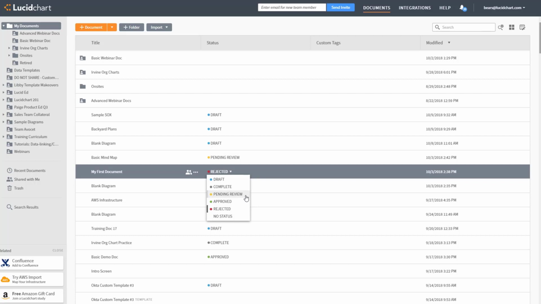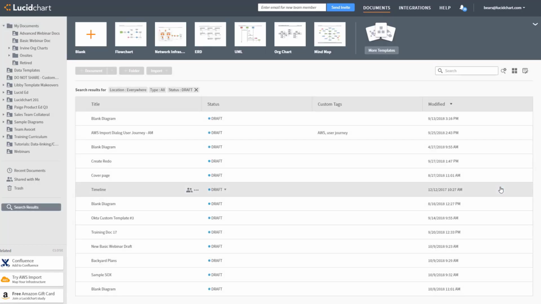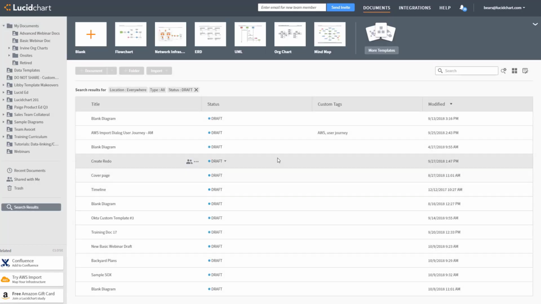You can also filter based on the status of your documents by clicking the Advanced Search feature, selecting the status of documents you want to review, and then clicking Search. Additionally, you can also update the status while editing your document.